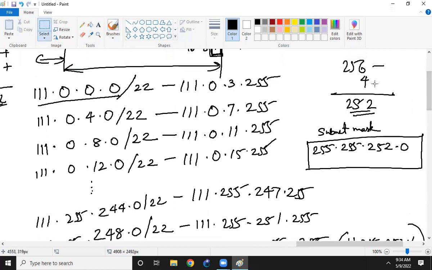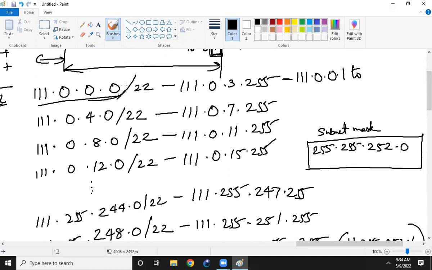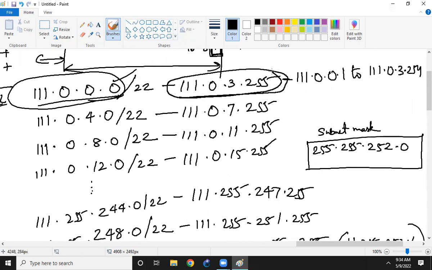Let me just delete this one. So for the first one, the assignable IP would be like this: 111.0.0.1, which will be the very next IP right after the network address. And the last one, 111.0.3.254, which will be just the previous IP of the broadcast address. Okay, so like that.